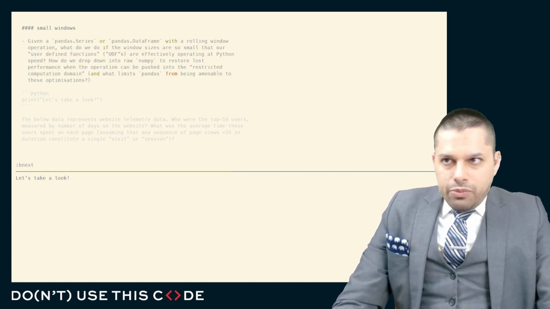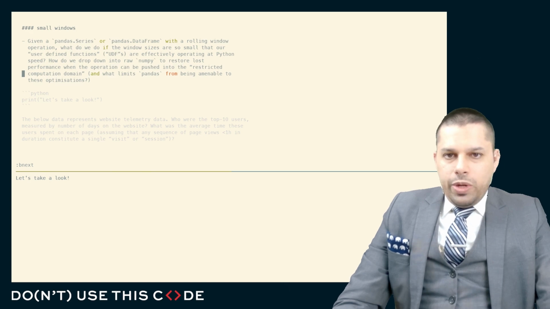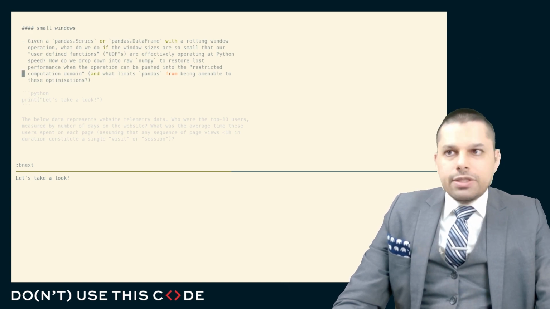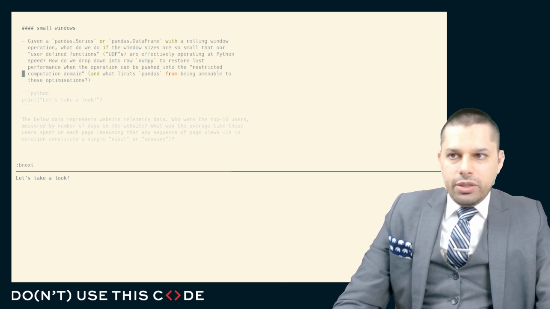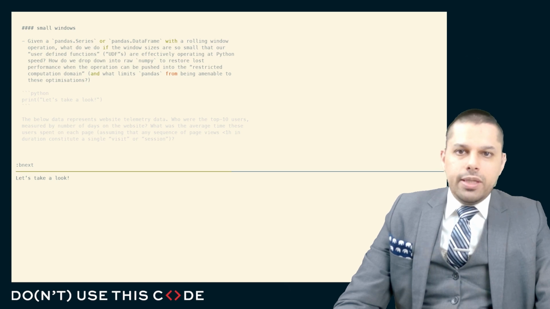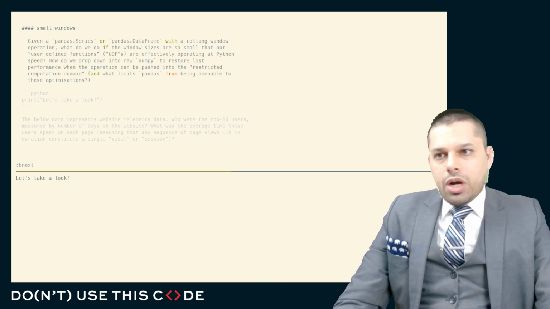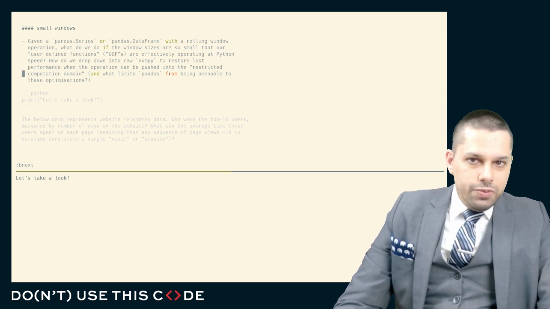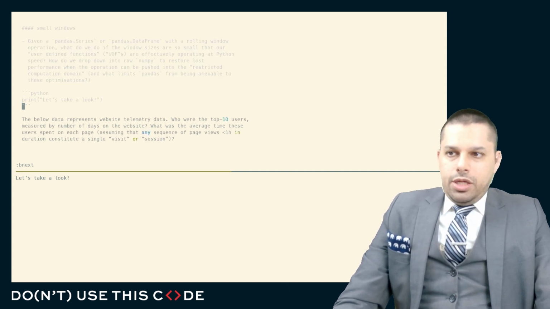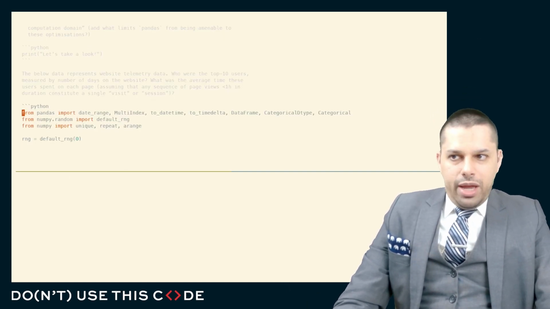The small windows problem looks like this. Let's say we have some sort of grouped analysis or rolling analysis, and the window sizes are very, very small. And the number of windows that we're going to look at, or the number of groups, are quite large. And so let me show you a little bit of sample data, and you'll see what I mean by this.